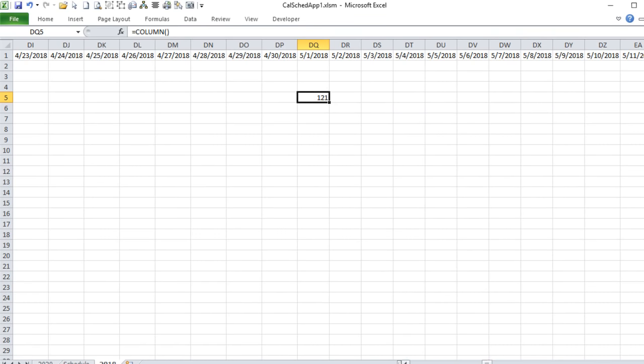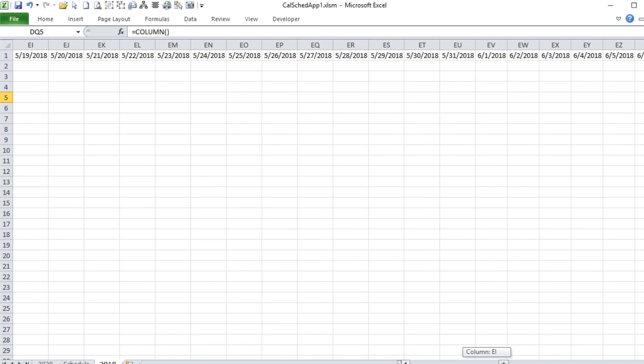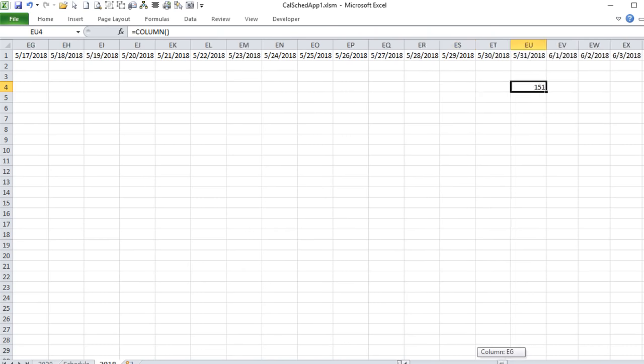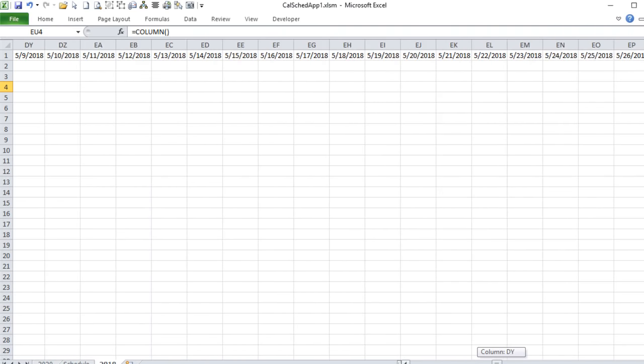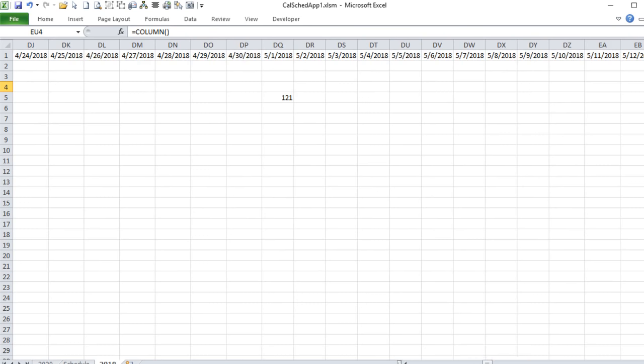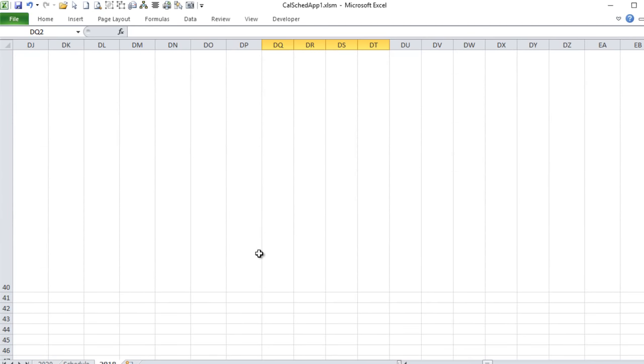Where does it end? Well, it ends on May 31st. Equals column. So I need to know where it starts and where it ends: 121 to 151. I need those two numbers. Those are important for May, because I need that macro to start at this column, get all the summaries, get all the data in row 40, and put it on the calendar. So those two numbers are critical.